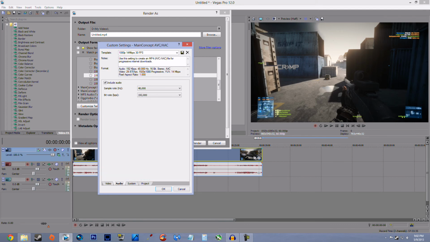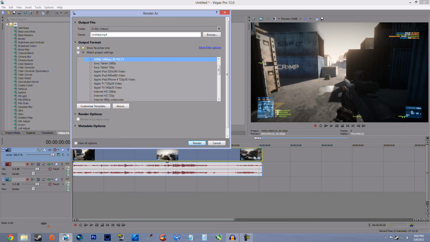Enable progressive download. These are your audio settings: sample rate of 48,000 hertz, bit rate at 192,000. Other than that, system I do nothing, video rendering quality best. That's really it, then just go ahead and render, and you're good to go.